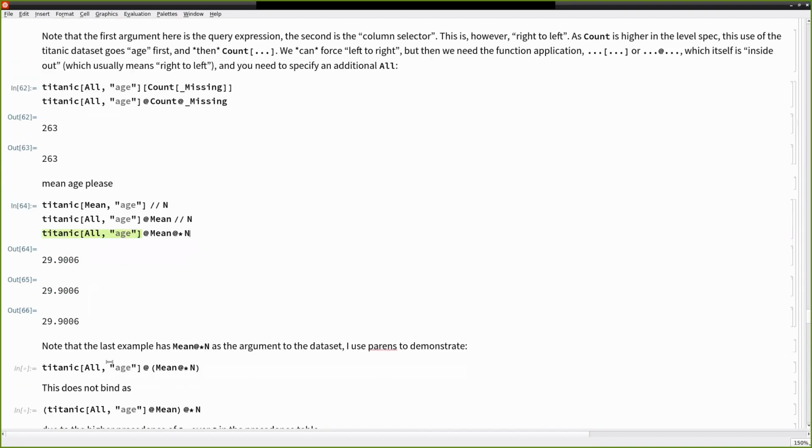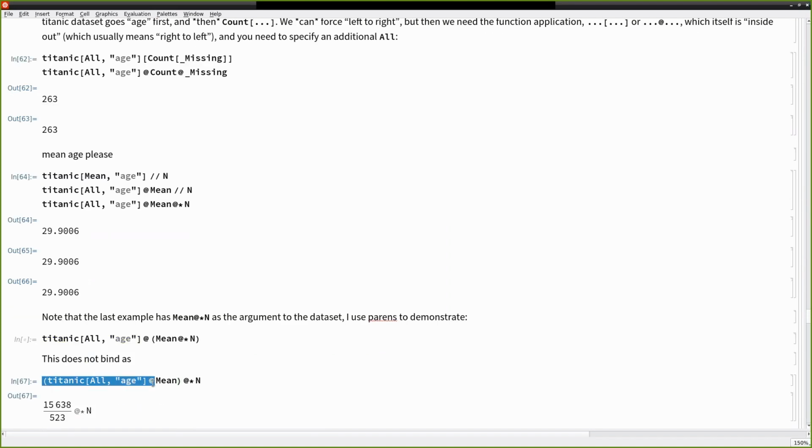So in the last example, we had mean of n as an argument to the data set, and I use parens to demonstrate the order here. This does not bind left to right, and I've set these parentheses to explain my point. This doesn't work. This leaves it as this Titanic object, and then we ask for mean. We get something, but then this operator here cannot do anything with it anymore. So keep in mind how this binds. First, we evaluate this, and then we apply it to Titanic all age. So this can be tricky, and that's why I'm saying don't get too dogmatic on left to right.